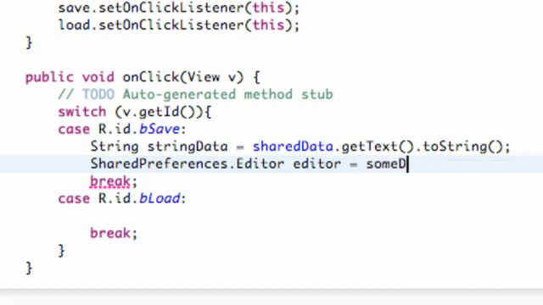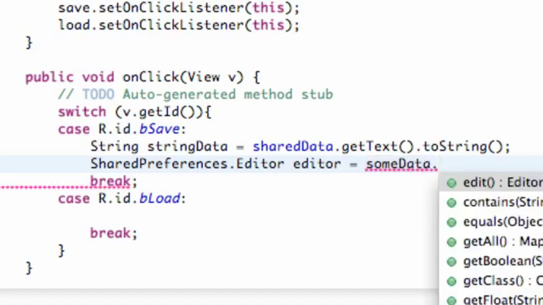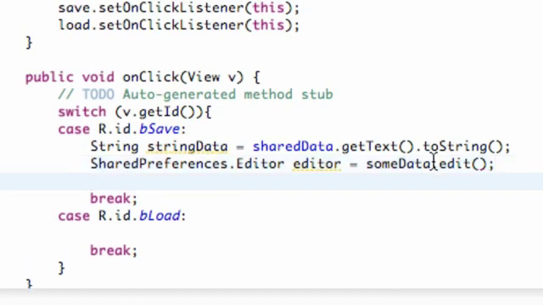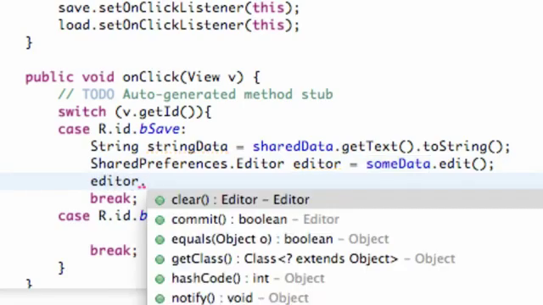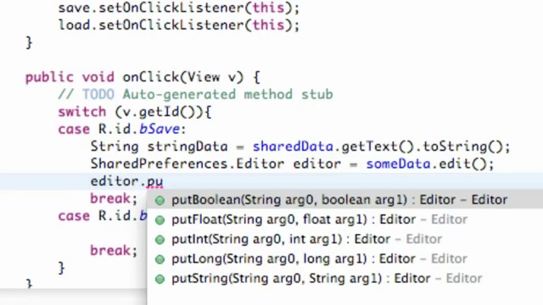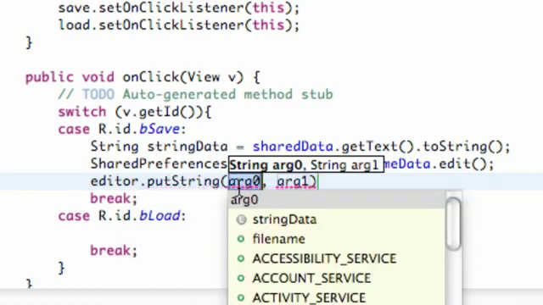So we're going to say some data, which again is our shared preferences, and we're going to say dot, and then we're going to say edit. So we're basically editing our shared preference variable, and then we're going to save it. So that's basically going to allow us to edit this variable, and then what we're going to do is we're going to say our editor, and then we say dot, and we can use the put methods like put boolean, put int, float, long, but we're saving a string, so we're going to say put string, and within its arguments it's going to take a key and then our value.